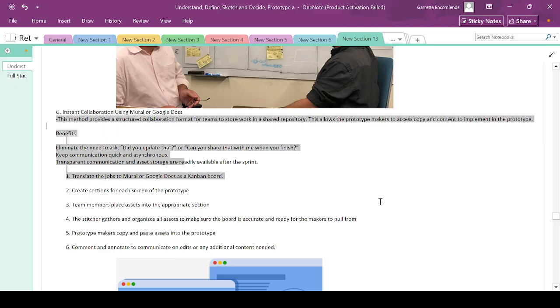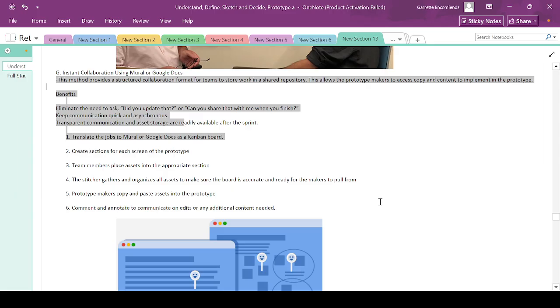This method provides a structured collaboration format for teams to store work in a shared repository. This allows the prototype makers to access copy and content to implement in the prototype.